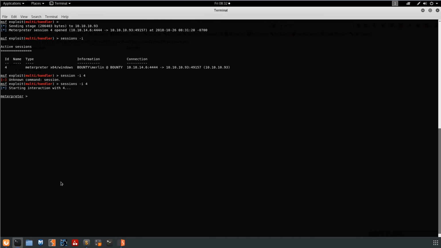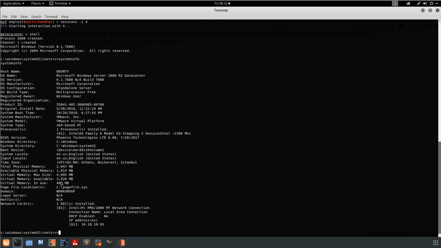and we can do a shell, do systeminfo, get some more information about this system. So it's Windows Server 2008 R2 Datacenter build. It's set as a standalone server. It is 64-bit, running on VMware. So that's probably all the useful stuff that we would see in there.